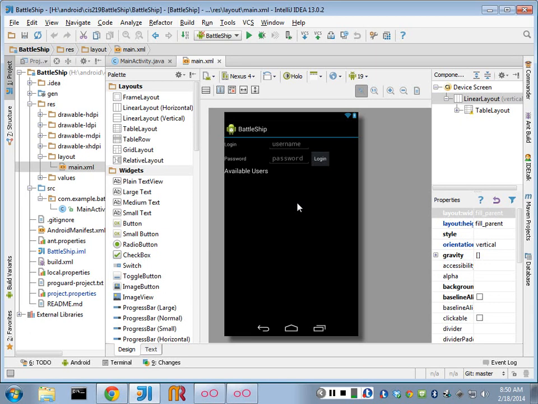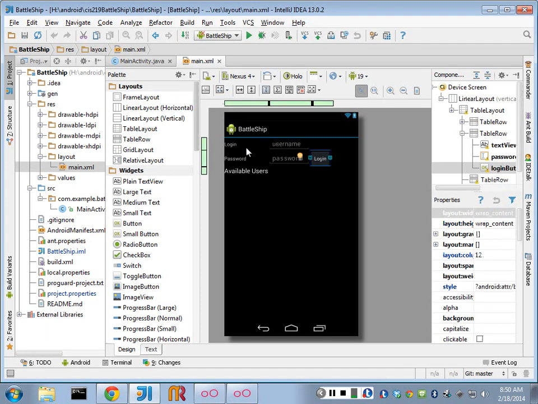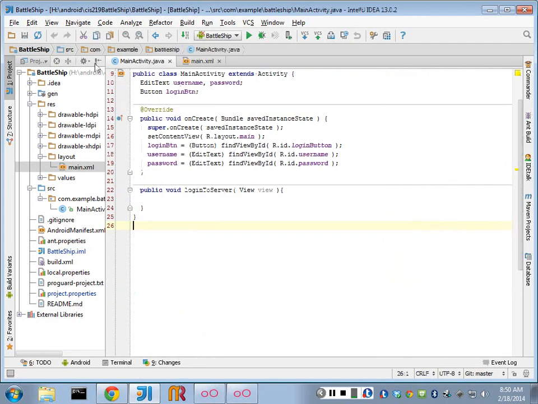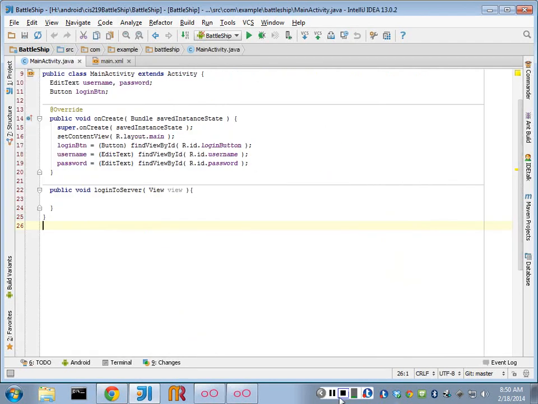All right. So what I want to do is I've already created a form here with a username and password. That's all I need to log in, and then a login button. And my login button, I need to have go to a login to server method. So that should all be straightforward. I'll go to my main activity here. And we need to start working on this.